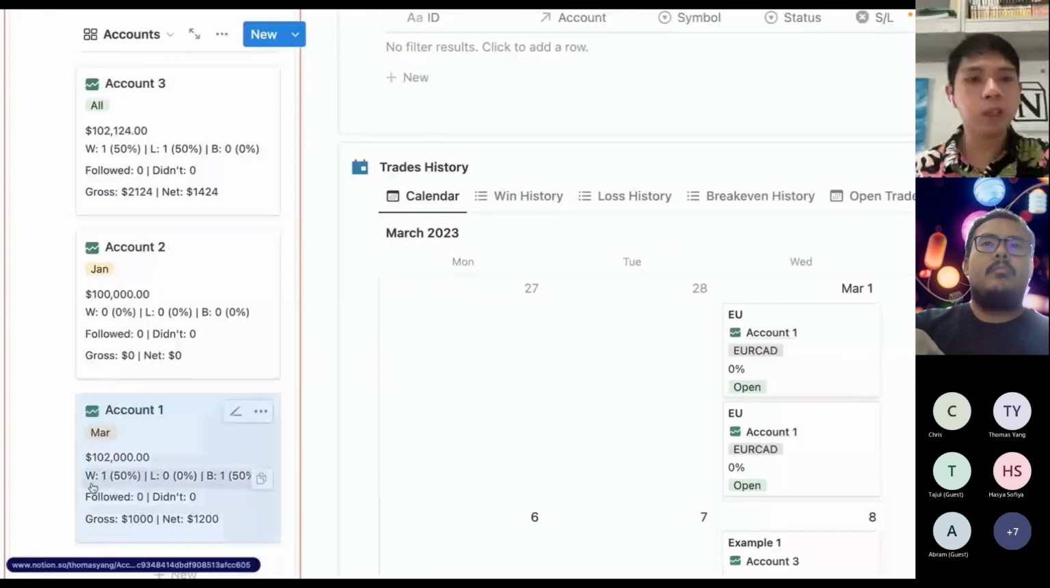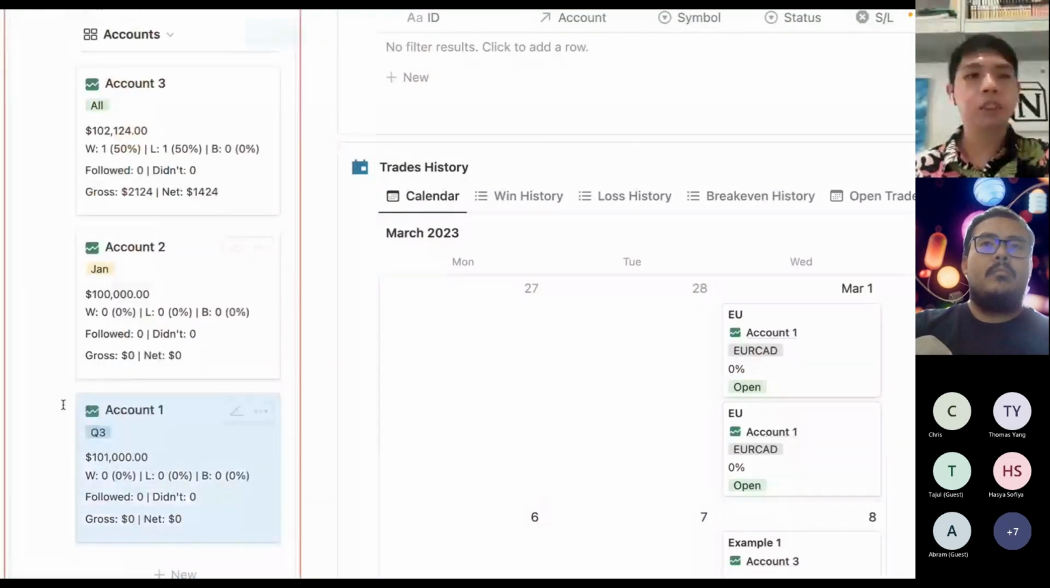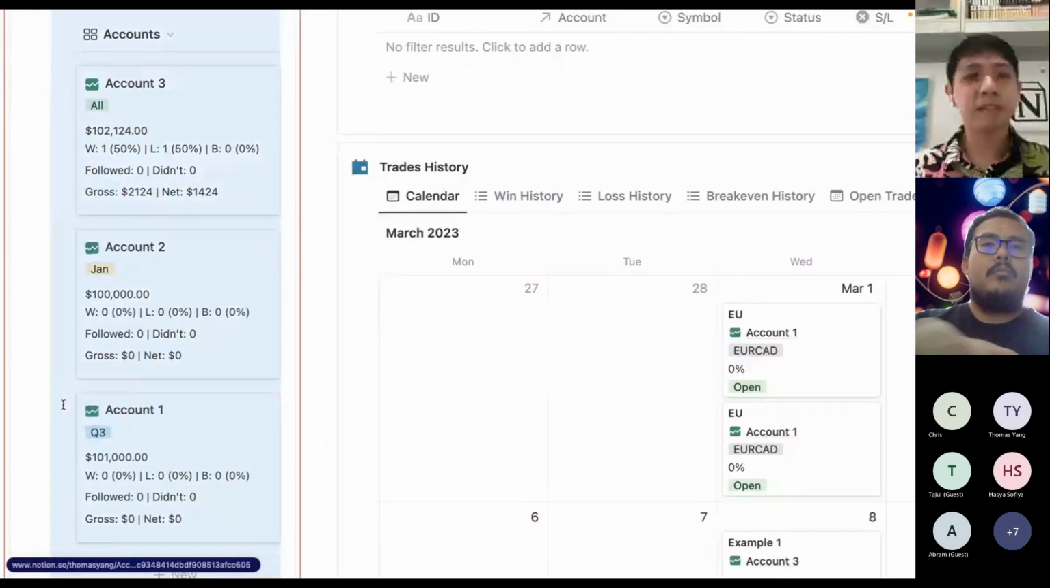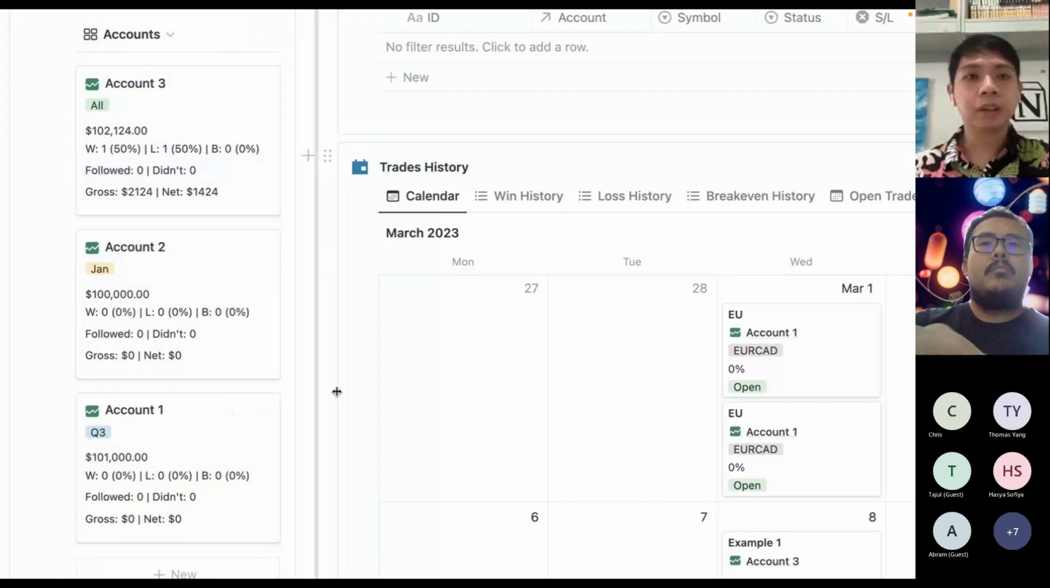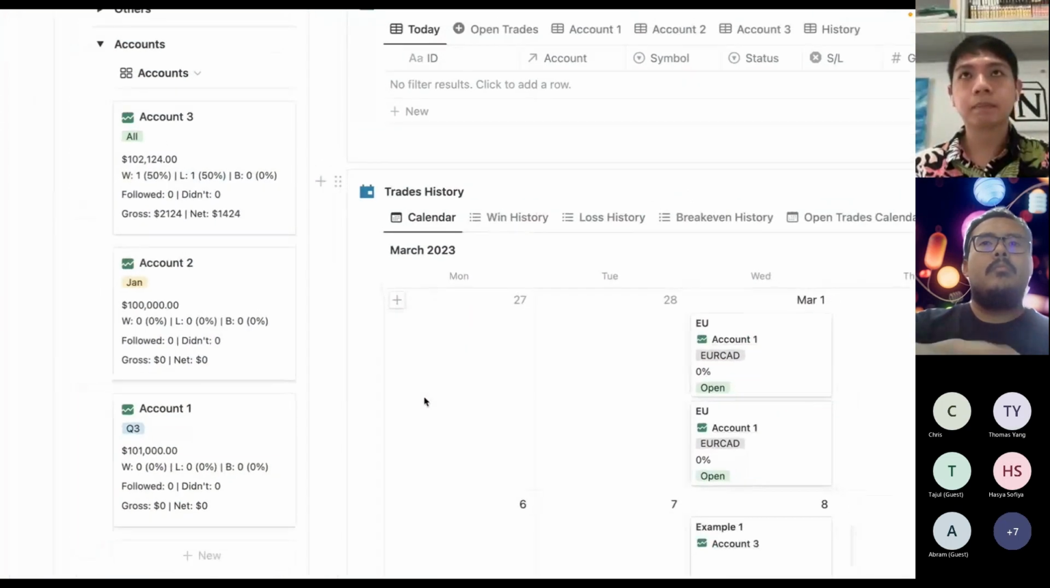You can see you have one win, zero losses, and one break even. There are also some metrics, like the gain, the gross profit, and the net profit. These are some of the selections that can be done in Notion as well. So this is more like a native dashboard. It's not a fully fledged dashboard like the one I'm going to show you later, but these are some of the ways that can be done using Notion as well.